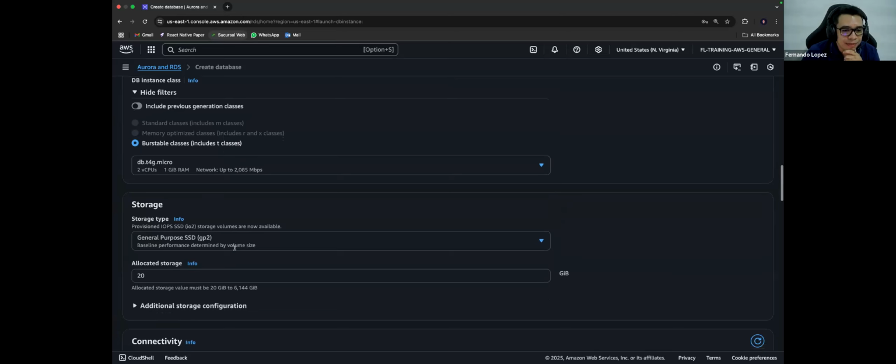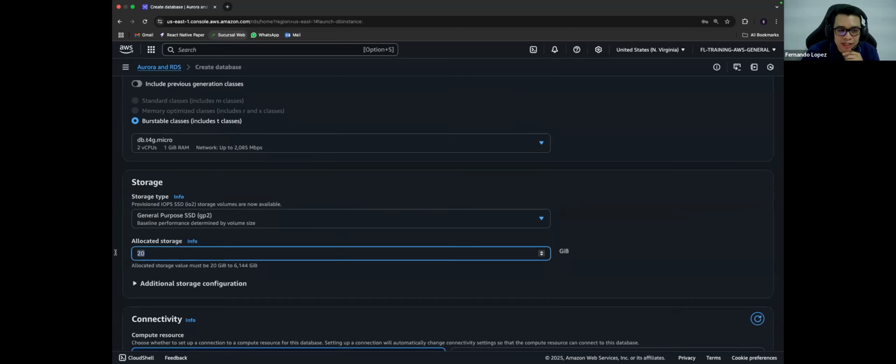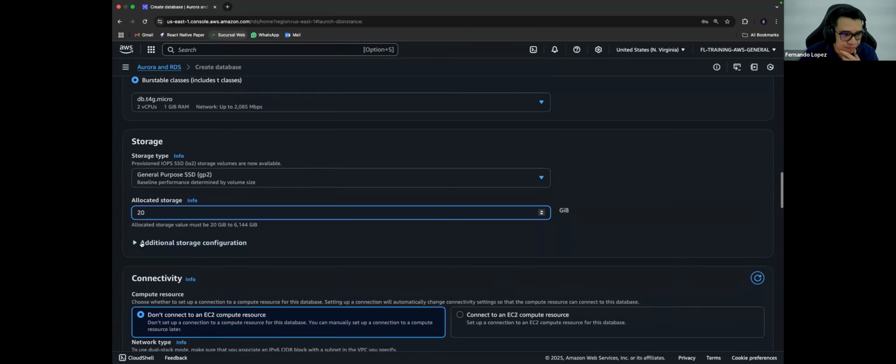I'm going to leave it this way, and the size of our database is going to be 20 gigabytes. If you put more than 20 gigabytes, that's going to cost money. And there's no possibility that we can have a database less than 20 gigabytes. So this is like the lowest limit. So we're going to leave it this way.